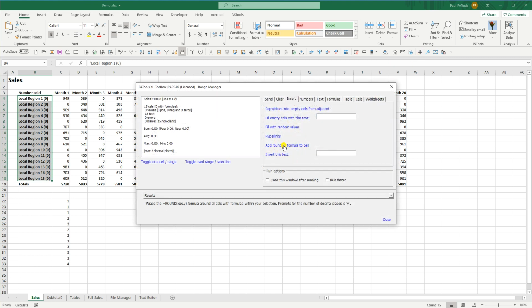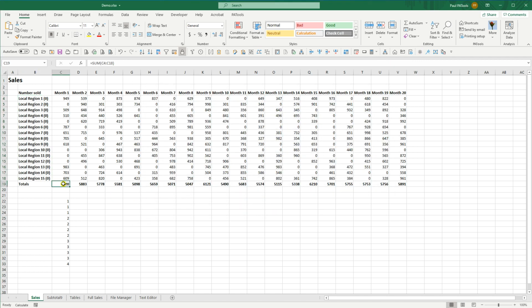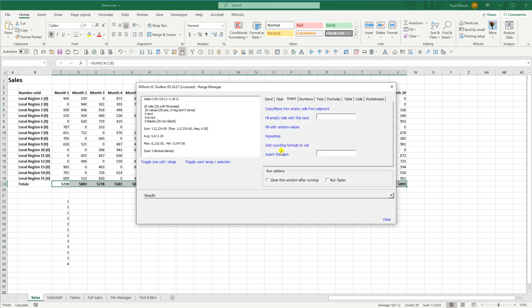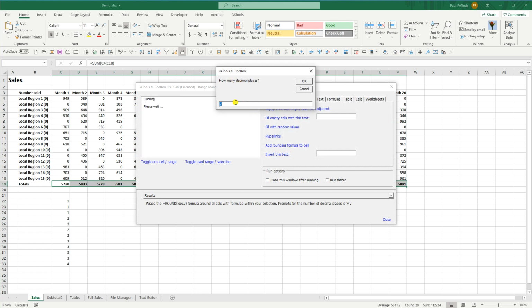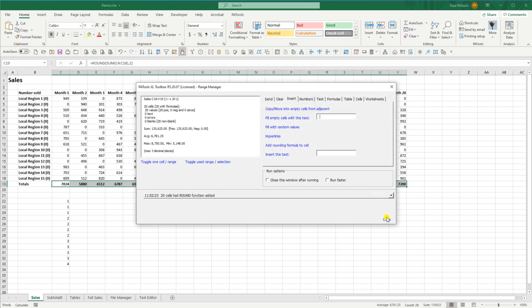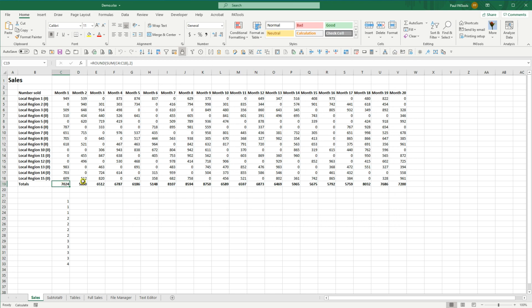Adding a rounding formula to a cell. Might be that we've got these formulas here, equals sum of that. So if I go and select all of those and add a rounding formula to the cell to 2 decimal places, you'll see that each of those formulas now has got equals round then the formula that was in there to 2 decimal places. That can be very useful too for automatically adjusting all these formulas. Of course, in this instance you could have just manually done one and copied it all the way across, but that's not always so simple.